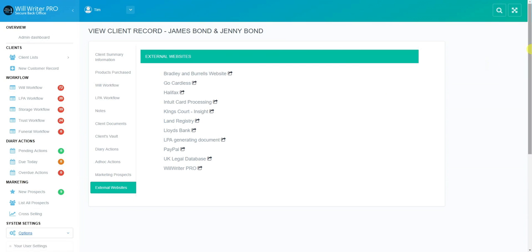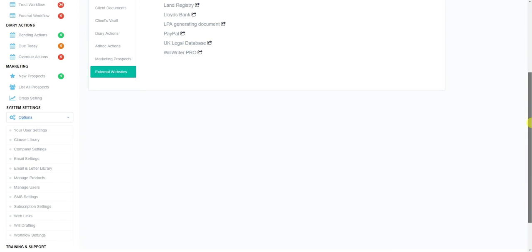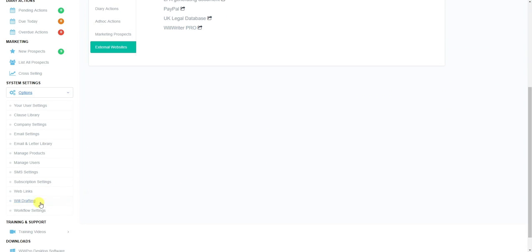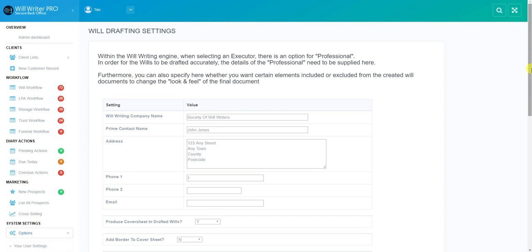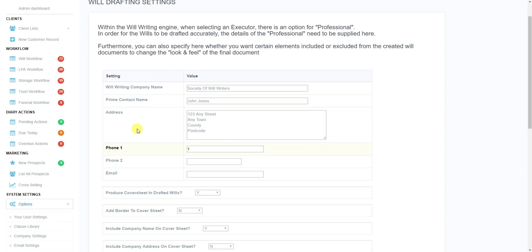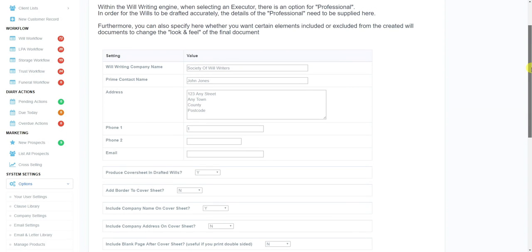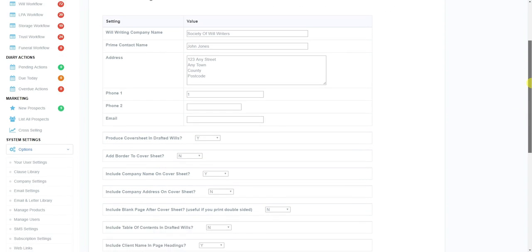If we now look at the final few settings here, we've got the will draft settings, and this will basically put in your professional executors. So if you want to say the Society of Will Writers automatically to come out, then they would come out here. If that was your choice of executors and trustees.